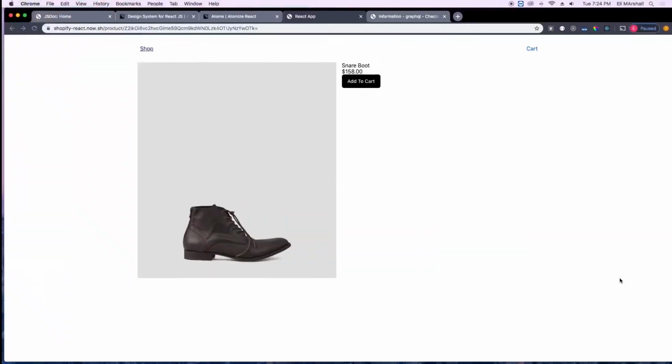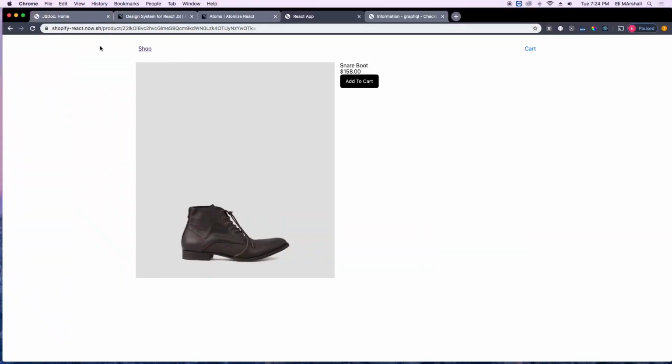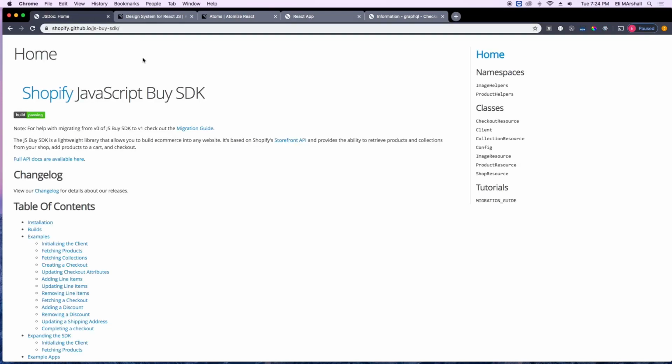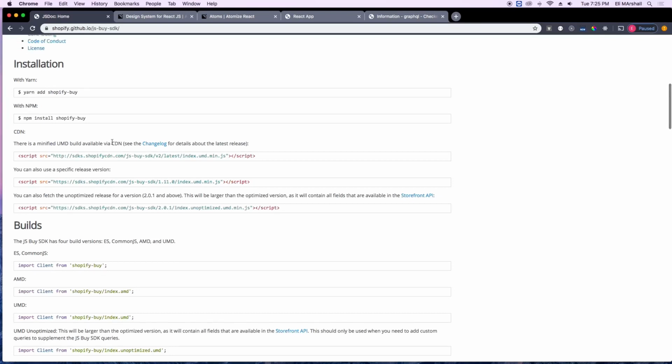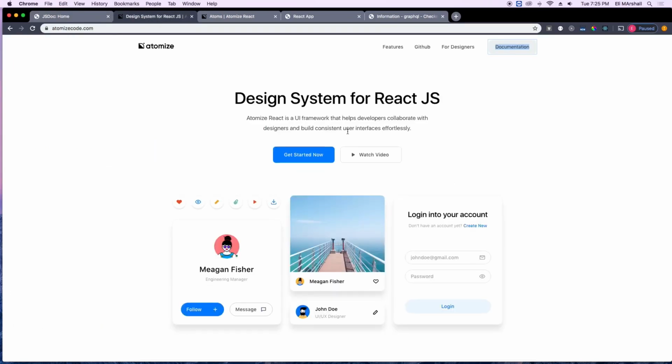While that loads, we're just going to go back and look at some of the dependencies we need to install. So of course, for the backend, we'll be using the Shopify Buy SDK. And we're going to install that with yarn add shopify-buy. For our UI, we're going to be using Atomize. I stumbled across them a couple weeks ago, and I've been liking it lately. So we're going to be using that.